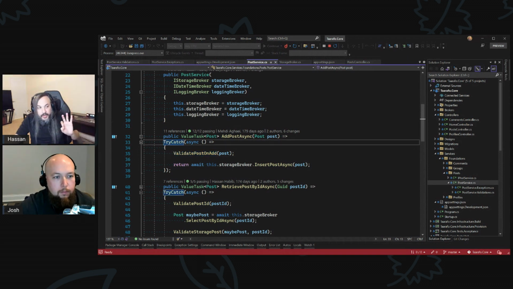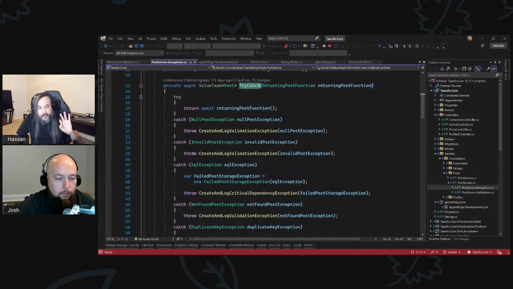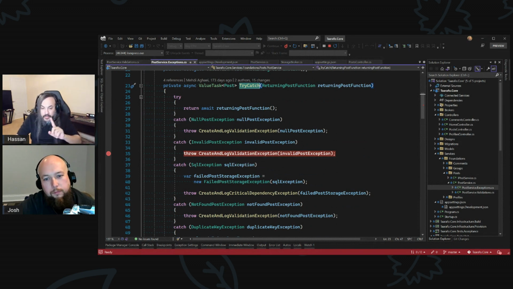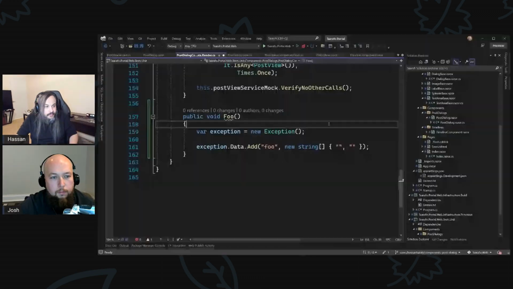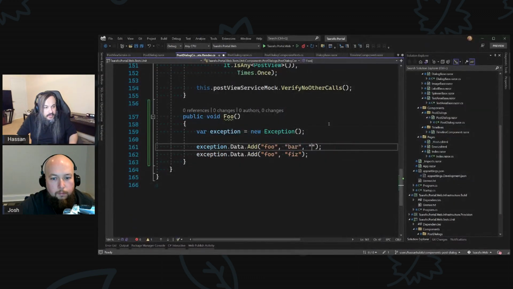So I'm going to put a breakpoint on a try catch in here, and I'm going to say, okay, this is my invalid post exception. And we're going to look at this and then see how the API responds to it. At the same time, the portal is running. Here's the portal. Let me revert that nonsense.